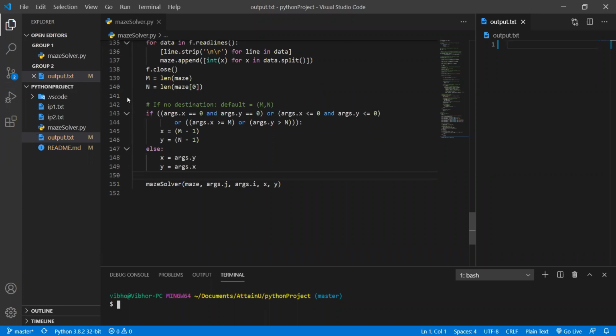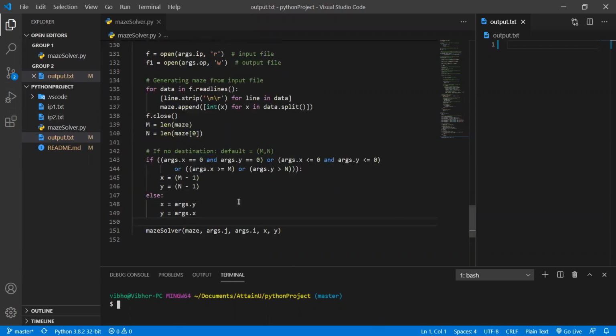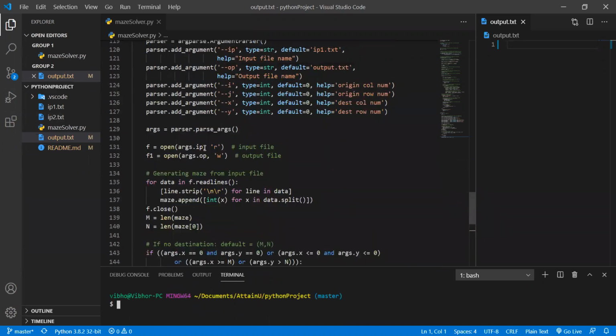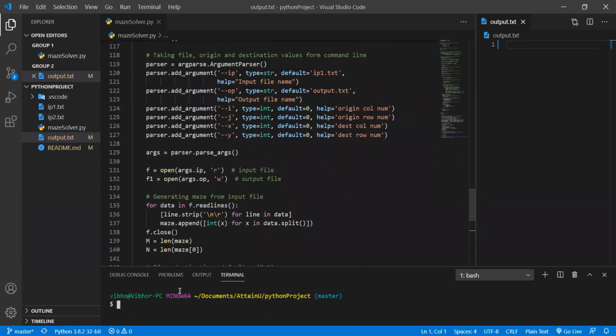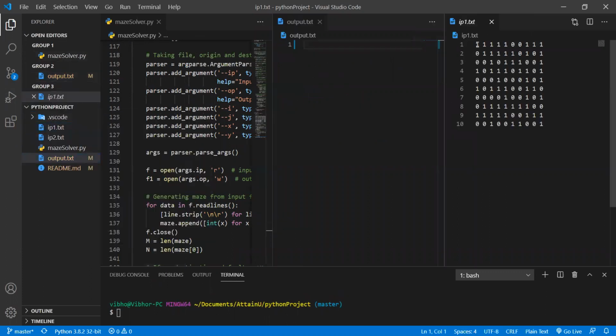Hi, so I'm going to demonstrate my MazeSolver project made in Python. So this is the basic setup. This is my code. This is my terminal. And the way it works is, by default, my program takes this IP1 file as the input. And here we can enter any binary maze of size m cross n.